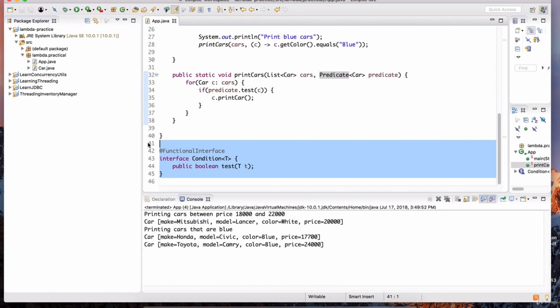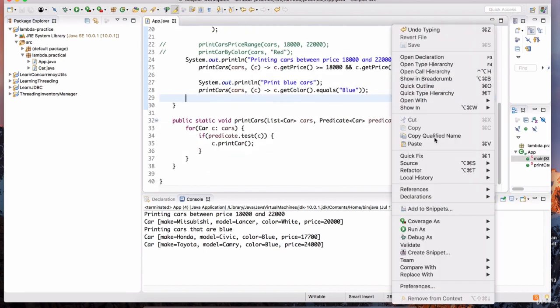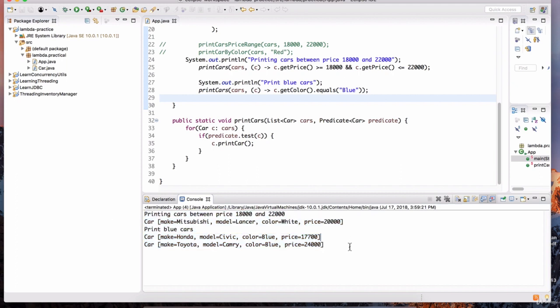So let's get rid of that. We don't need that anymore. We're utilizing the one that Java provided for us called Predicate. And the code will run exactly the same way. So let's right click, run as Java application, and you'll notice everything is working as expected.